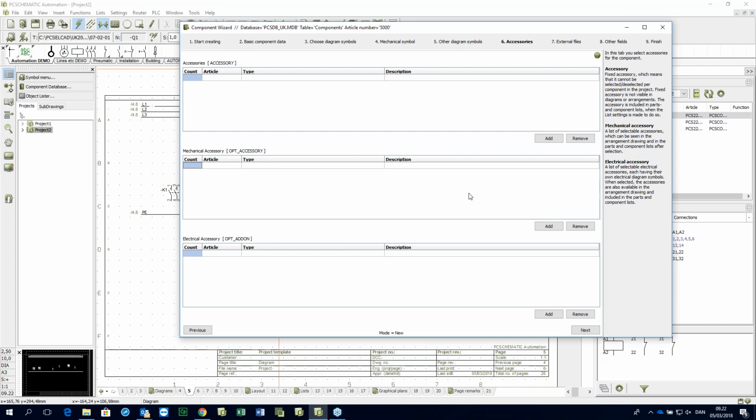And then we also have electrical accessories. And you saw the contact in the beginning. One kind of accessory is like an auxiliary contact. Components that have their own electrical symbol in the diagram, that's electrical accessory, because you combine them and you can add wires to them as well. So that would be electrical accessory.